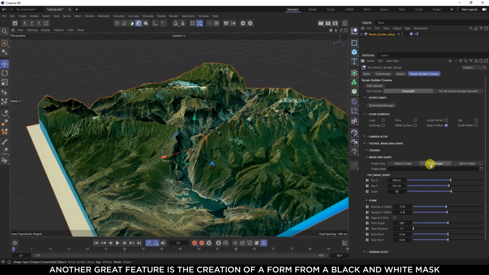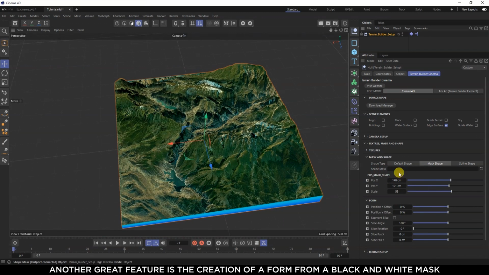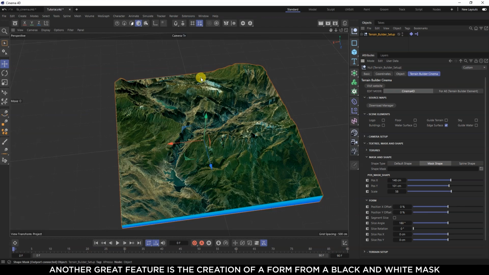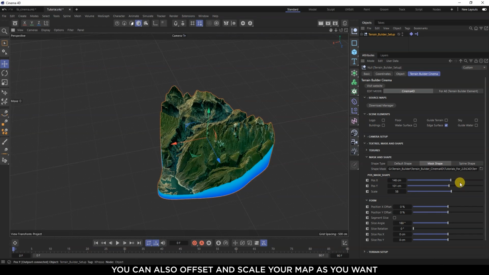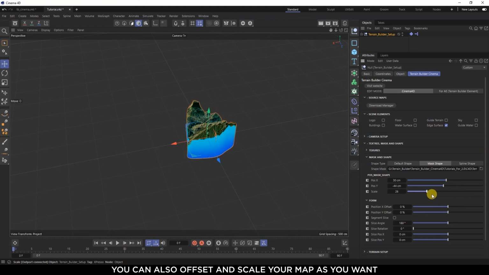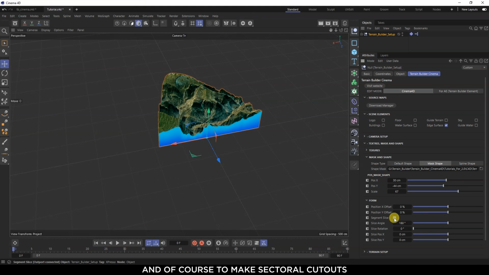Another great feature is the creation of a shape from a black and white mask. You can also offset and scale your map as you want, and of course make sectoral cutouts.